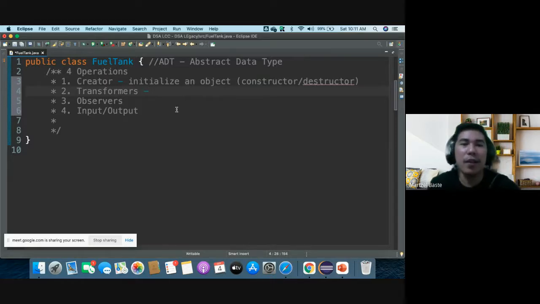For transformers, these are used for changing the state of the object. Take your car, for example. To change the state of your object, you will need to use your car. You travel, and you need fuel. The fuel tank is our object. First, you need to start the car. That's actually your creator, initializing an object, and all these things for the fuel tank. Transformers are used for changing the state of the object.